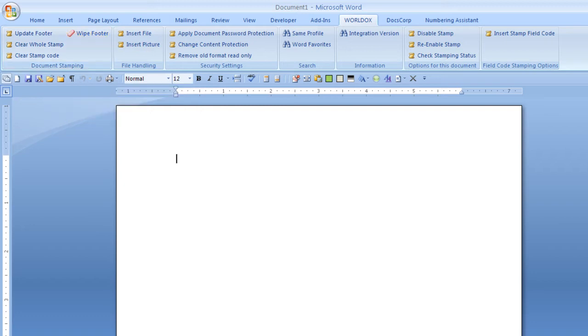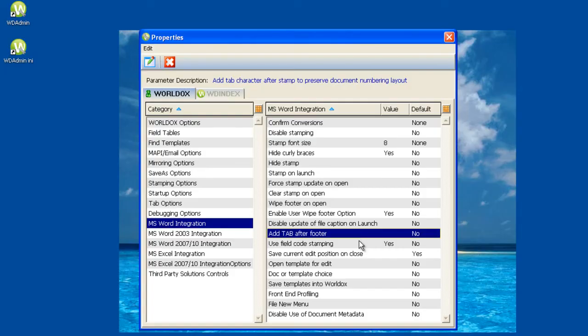Returning back to our interface, this next one is very important to understand. Add tab after footer. When WorldDocs inserts the footer stamp in a document, many times on new installs, you'll notice that the document number stamp and the page number are bumping right next to each other, and you have to have people manually insert a tab character in between the two to get things spaced out properly once again. Well, by changing this to yes, WorldDocs will automatically insert that tab character for you, so that should preserve your page numbering and everything should look correct.